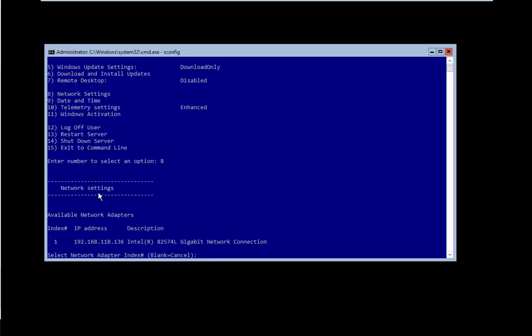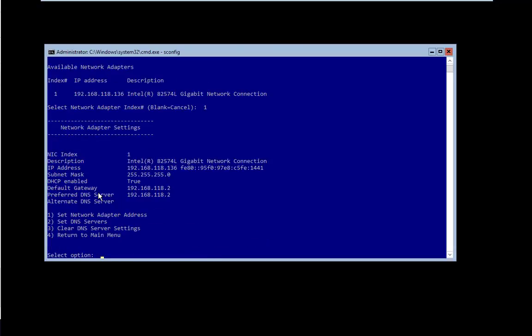Now, most of yours should say 1. It might say 0, or it might say 10, or it might have some other index number. If you have a 0, that's fine. So watch the index number. It's just the number of that device. So go ahead and hit the index number of the adapter that you want to use. And in this case, mine is going to be 1.